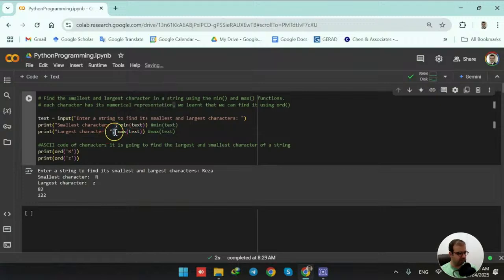Just remember to put this comma in between the message that we would like to be shown in the output, the smallest character, and when we are calling the variable. When we have this program, it is going to help us find the smallest and largest character in a string based on ASCII code.